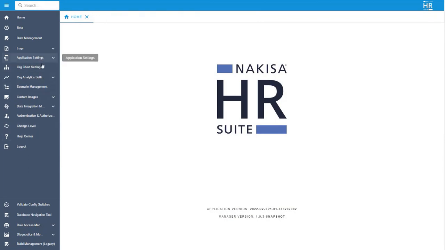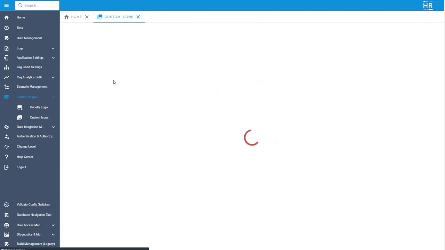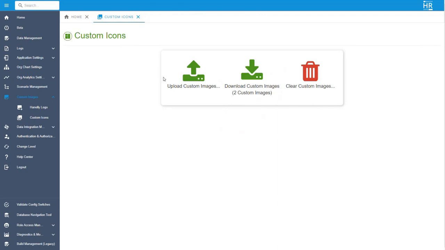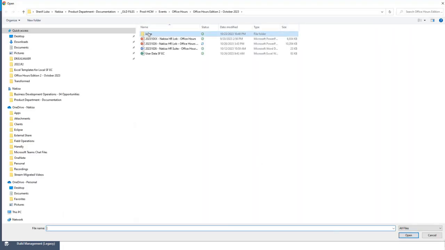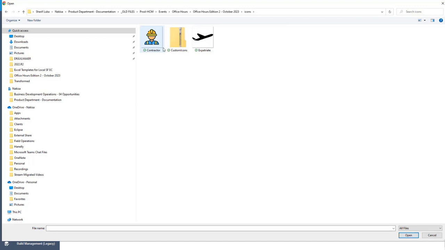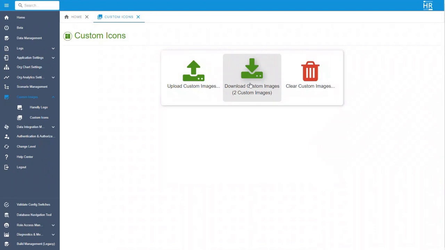As we talk about custom views, I want to start with custom images first, custom icons. This is where you upload your custom icons that you created. So the icon for contractor and the icon for expat, I already have them on my desktop here. You can see them. I take these two files, I zip them, and then I upload the zip file, and this will allow me then to upload these two icons. But since I already have them, you will see here that there are two custom icons that I've already uploaded.